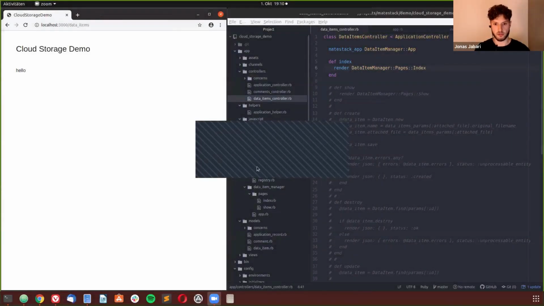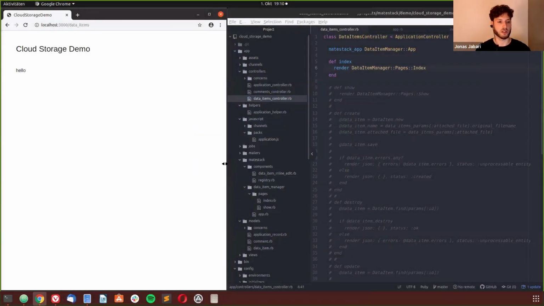Basic stuff, what a cloud storage UI like Dropbox would offer. But the thing is, we're going to build that in pure Ruby. And so we're going to build a lot of reactivity on our UI without writing any JavaScript, just with pure Ruby. And that's what Matestack wants to accomplish.